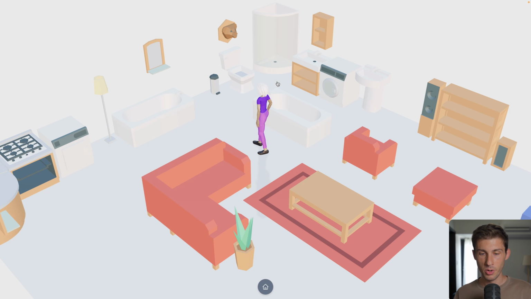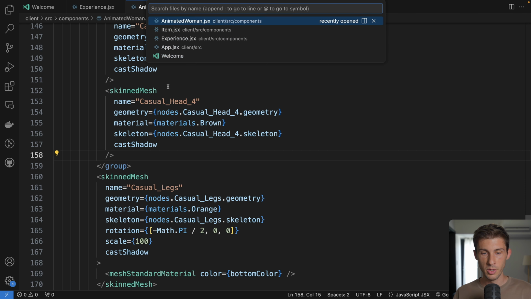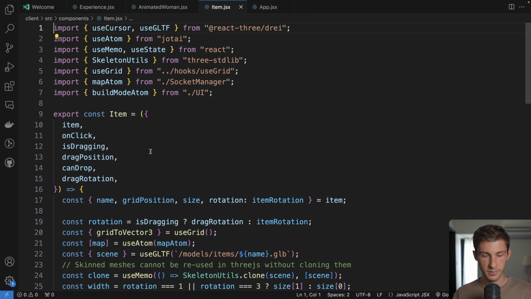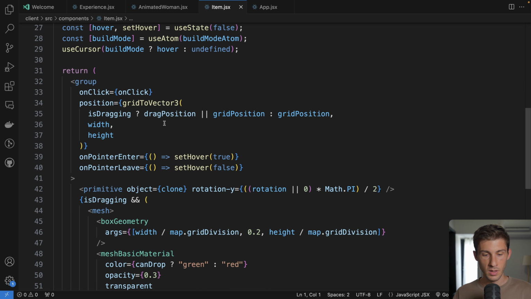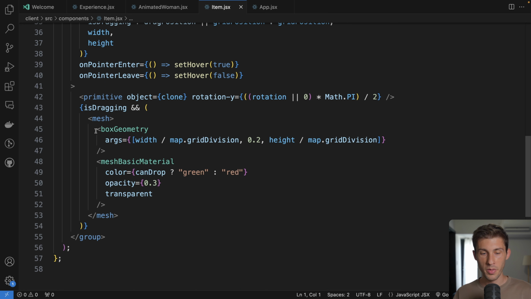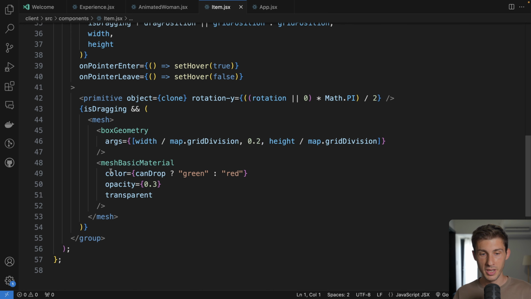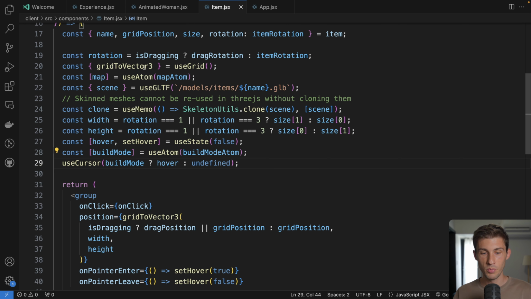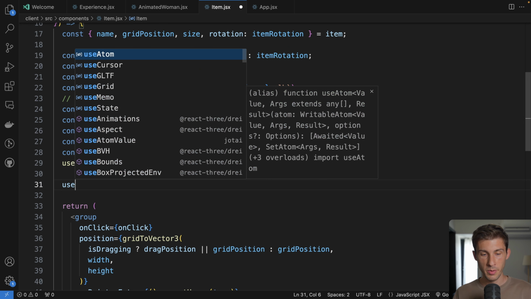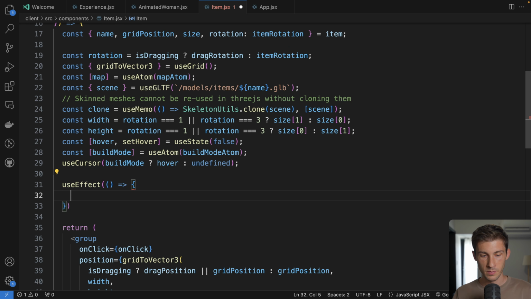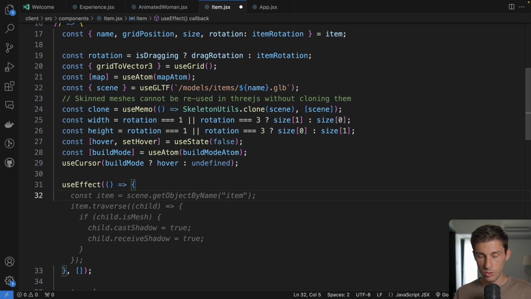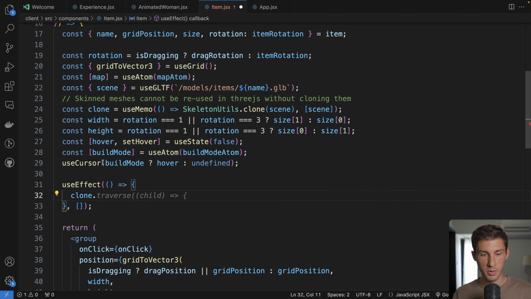First, let's add shadow on all items. To do so, we go to item, and then we don't have all the meshes available here. So what we need to do is to do it programmatically. To do this, we will be using a useEffect, so it's triggered only the first time when our component is instantiated. Then we will do clone. So it's our mesh that we cloned.